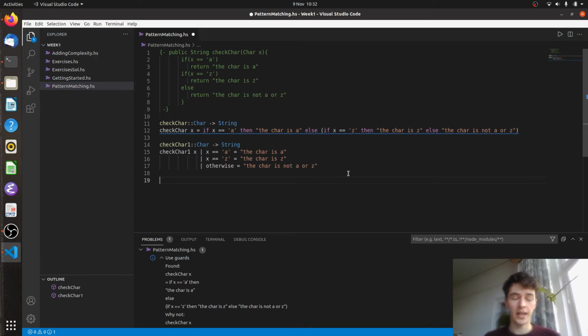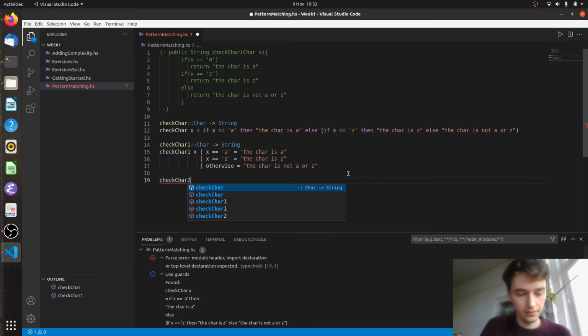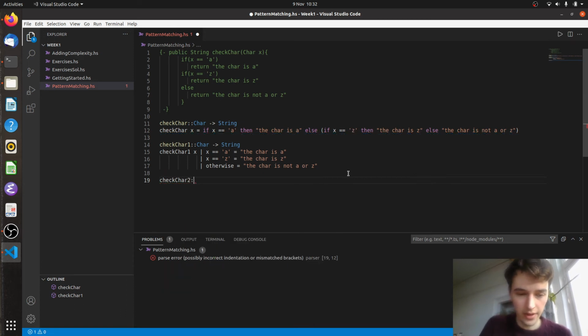Another way is to use pattern matching on the input to do the logic for us, and that's another very clean and very efficient way to do things in Haskell. Sometimes you'll want to use pattern matching, sometimes you'll want to use guards, but let's have a look at how we would use the pattern matching equivalent. And of course this is going to be the same type because these functions are all doing the same thing.